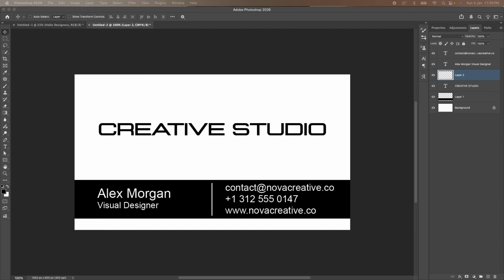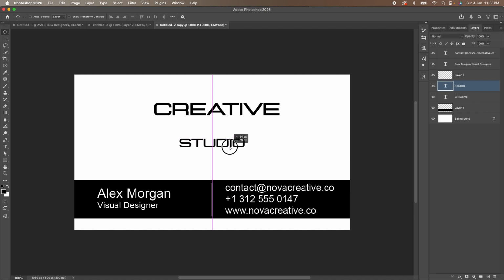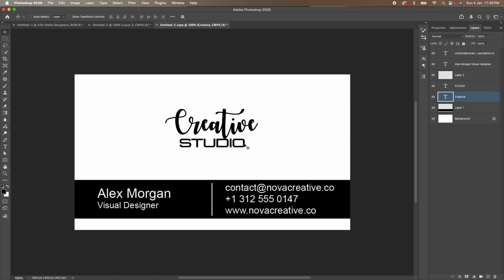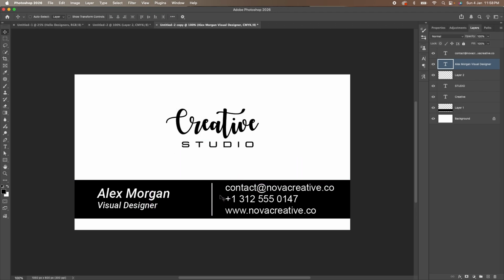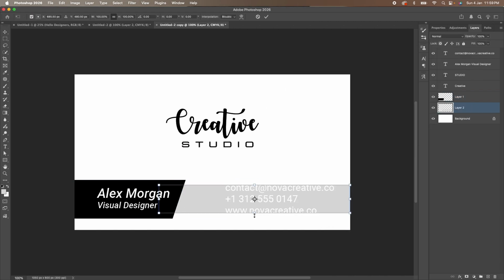Now I'll duplicate this document and create another version of the business card with slight typography adjustments. This time, I'll pair two different fonts: one expressive or decorative font for the company name, and a clean, simple font for the remaining details. I'll also fine-tune the name, role, and contact information to improve hierarchy, spacing, and overall balance. Small typography changes like these can completely transform a design.